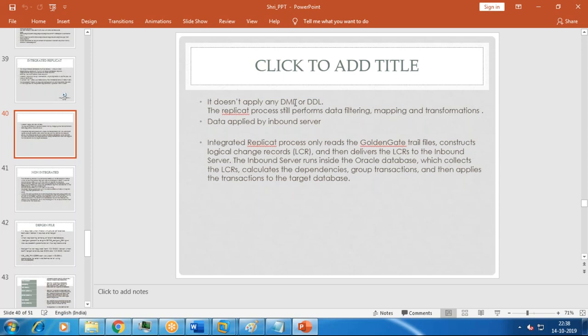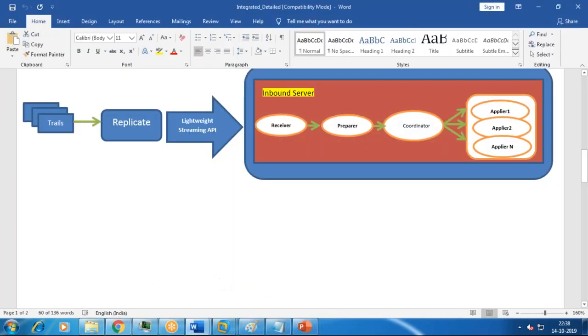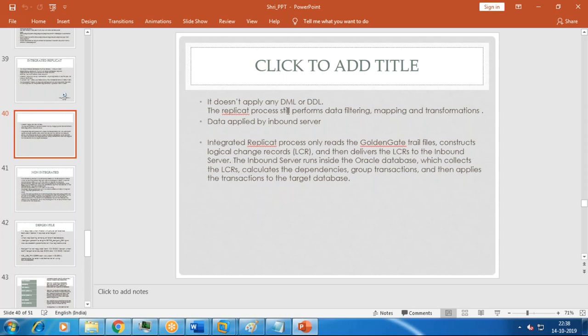But if someone has really done the internal thing, they will understand. So the actual work is done by which one? The inbound server, right? Yes. For replicate, it ends here. The work is done inside. The thing is, replicate is not doing any DML or DDL. It is the inbound server. The replicate process still performs data filtering, mapping, transformation. Data is applied by the inbound server. Is that clear? Yes.